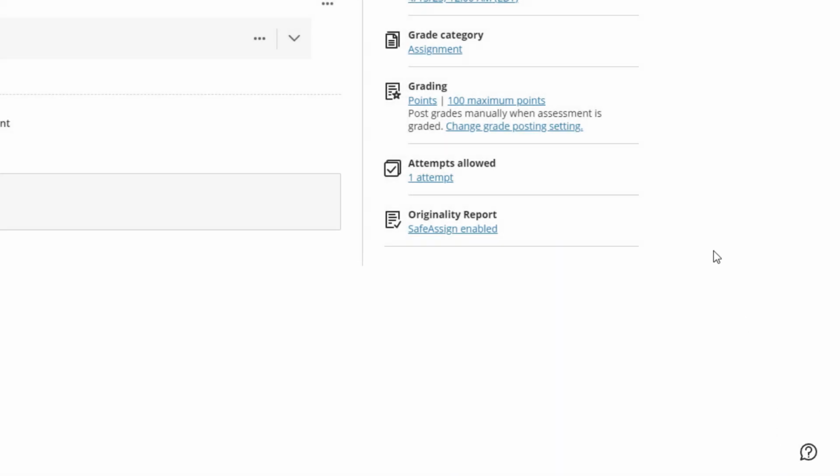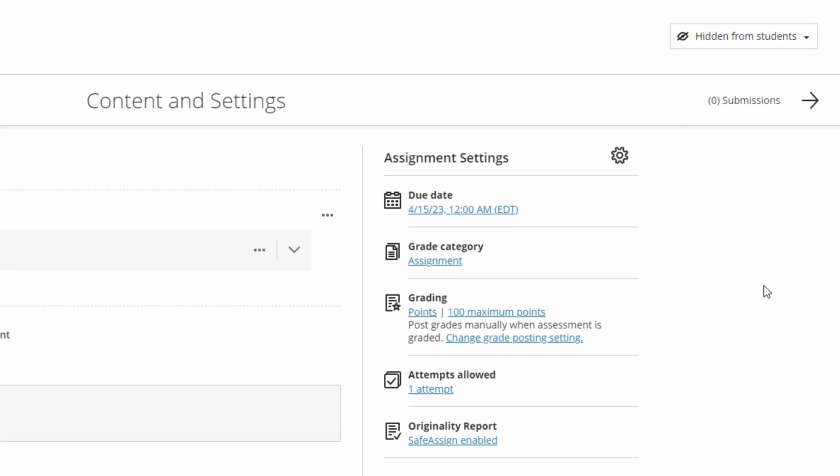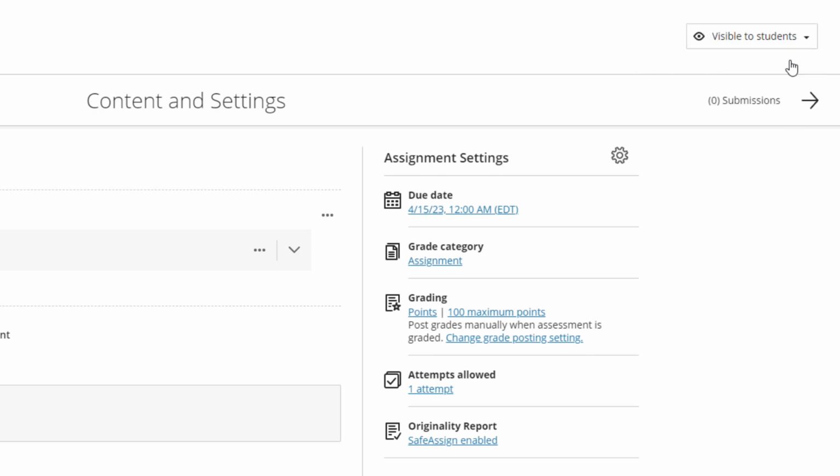so I can click Save again, and we are ready to go, except we haven't made the assignment visible to students yet. So you see up here at the top it says Hidden from Students. I have to make that visible to students, and you're going to see that a lot with Ultra items. Everything is invisible by default, and you have to make it visible when it's ready to go.